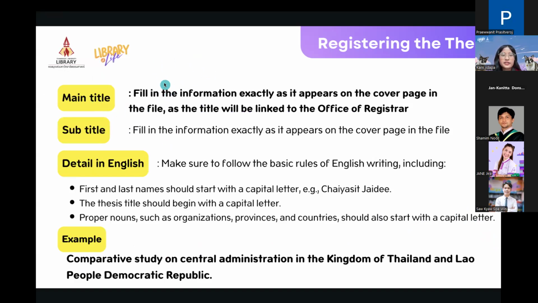So this one is the detail about how to fill the form. Okay, for the main title, you need to fill in the information exactly as it appears on the cover page in the file, as the title will be linked to the Office of Registrar. And for the subtitle, you need to fill in the information exactly as it appears on the cover page in the file.